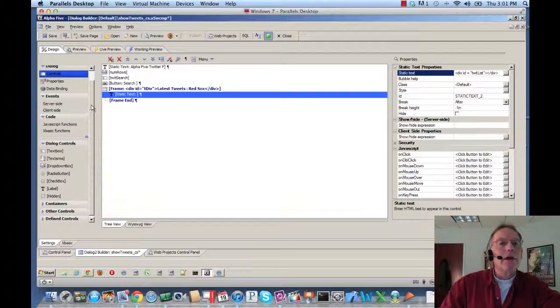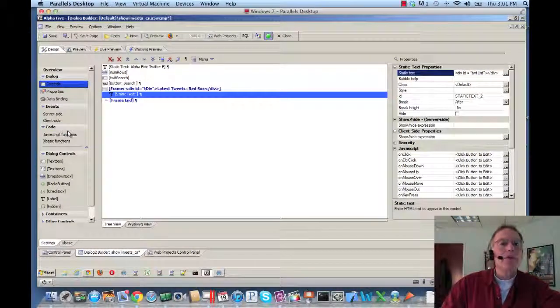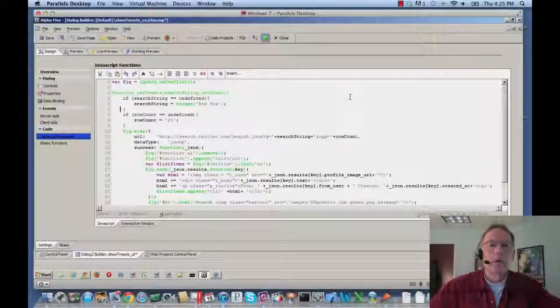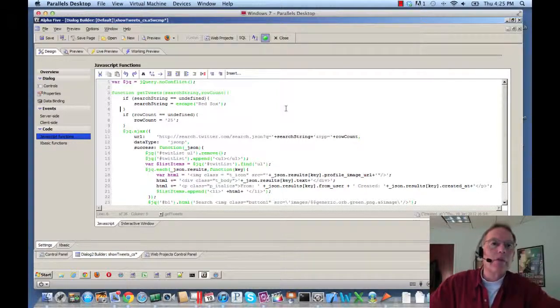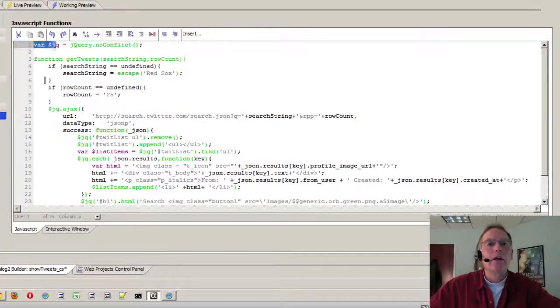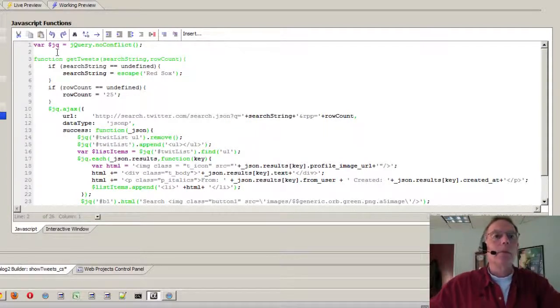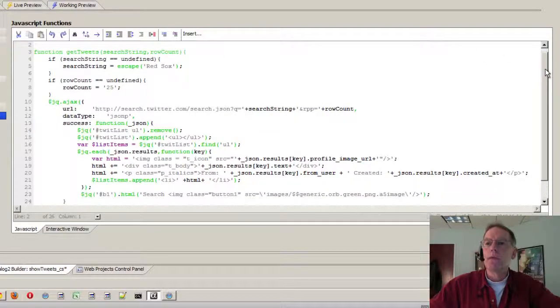So let's take a look at how we actually do that, and that's going to be with a JavaScript function. So here we are in our JavaScript functions, and the first thing I do is define a new alias for jQuery. I do this because Alpha's JavaScript library uses the $, which is the default jQuery alias. So I use the $JQ so I don't have to type out jQuery everywhere we go. And then let's take a look at the getTweets function.